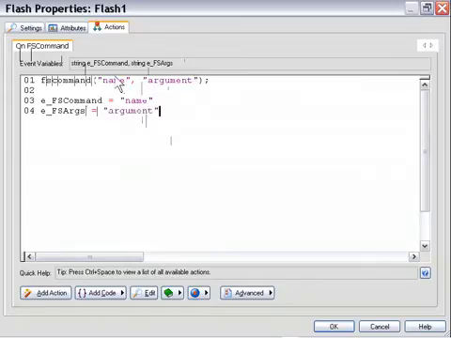Okay, if I change this first portion to say label, then our e_FSCommand would be label. And if I change the second portion to be text, our e_FSArgs portion would be text. Okay, so they correspond to that portion of the FS command.